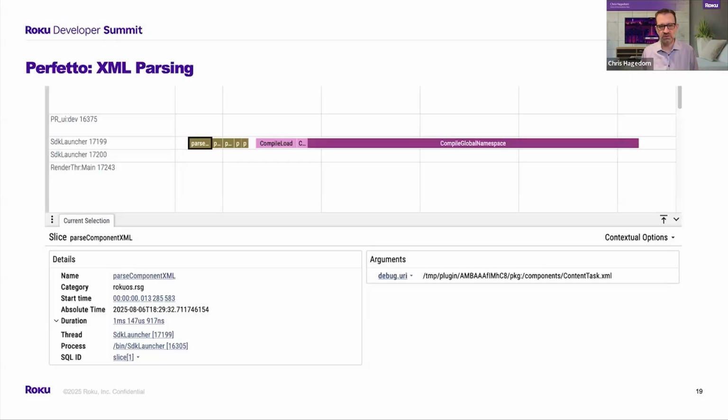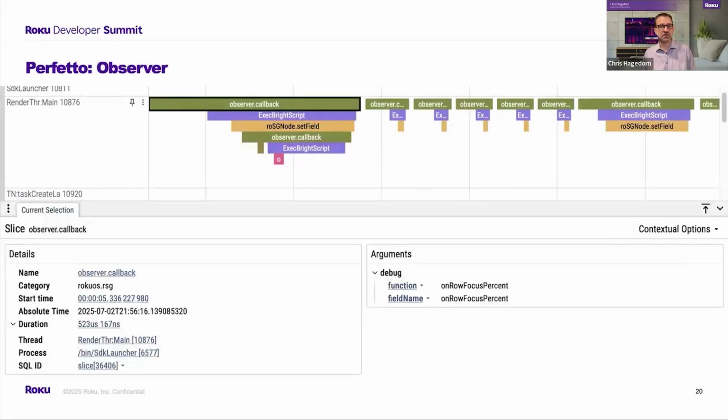It really goes a long way to helping you understand where the system is spending time in your channel. Next screenshot shows an observer. So a similar type of view. I'm very zoomed in, but I'm farther forward in time. I'm now at the point where the grid is on screen and populated and the user is moving around it. And I'm starting to see observers fire.